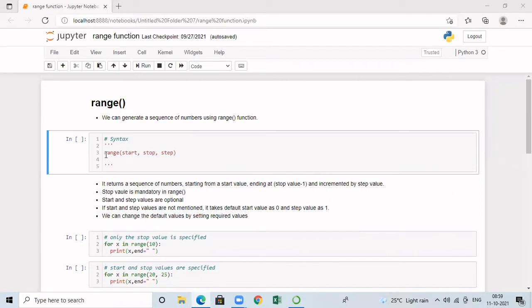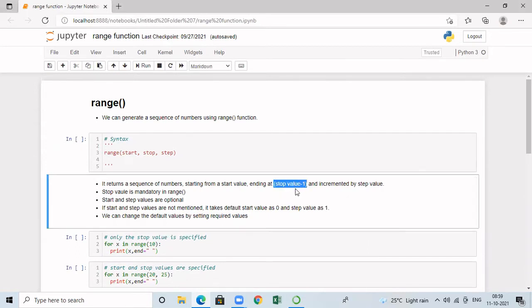So the syntax is first we'll have the keyword range followed by open parenthesis and then close parenthesis because it is a function. Within that, we can give start value, comma, stop value, and then step value. And this function is going to return a sequence of numbers starting from the start value and ending at stop value minus 1. This is very important.